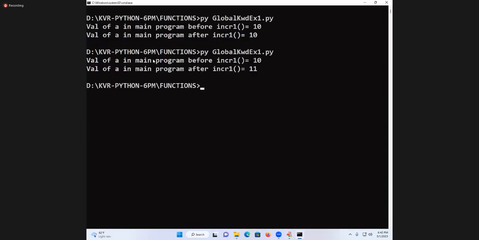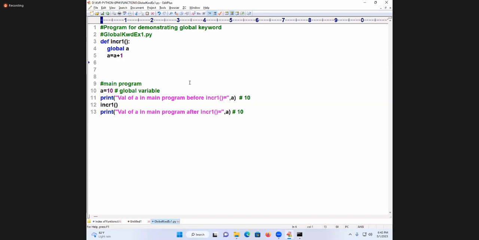Execute and see the answer now. What is this now? 10 and what? From now onwards, what did you understand? If we want to modify the global variable values inside the function body, you must write which keyword? Global keyword. I will write one more example now, 11. Now, INCR2.